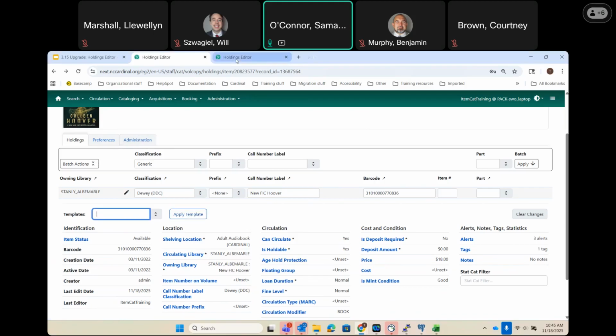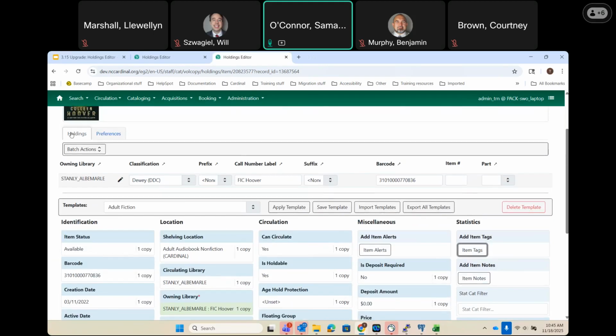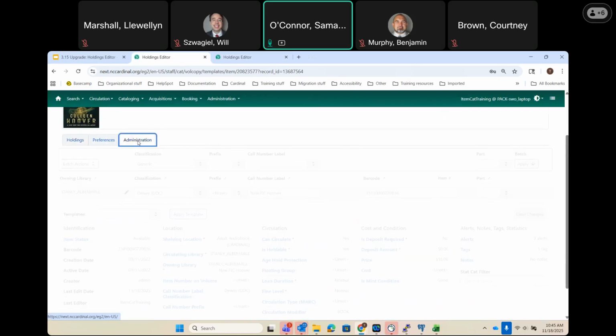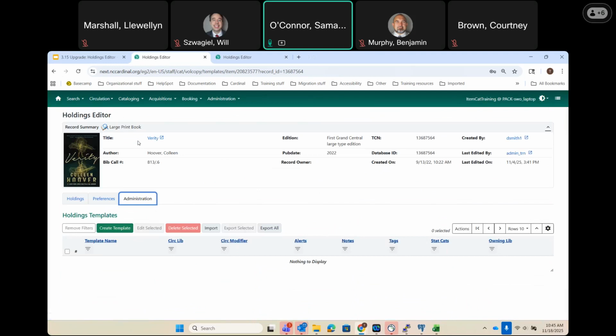So if we look at the older version of this, we see that we have the holdings tab and the preferences tab. If we hadn't unified the holdings, we'd have holdings, attributes, and preferences. We now have a new tab for administration. This is specifically template administration. So under this tab, I can create new templates, and then I can also import and export those. I can also edit existing templates.